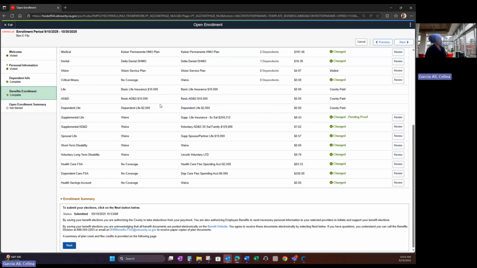And now you are going to notice that the status changed to submitted and is date and time stamped. Anytime you log into your open enrollment, and remember, you can do that as much as you like during the open enrollment window, which is October 6th through October 30th, you have as many times as you like to log in and make changes. But every time you do that, you need to make sure that afterwards that status says submitted and is date and time stamped.